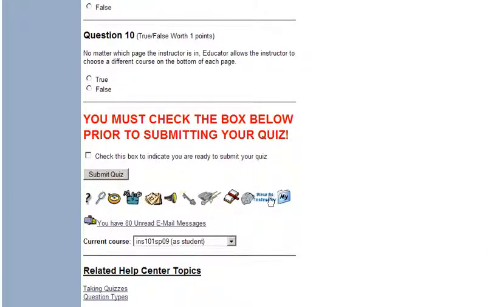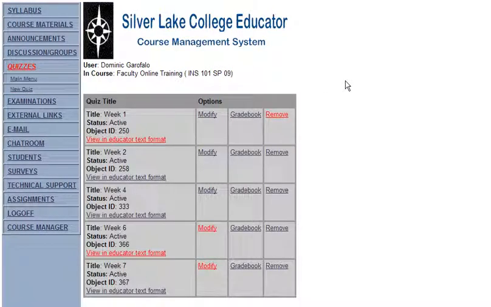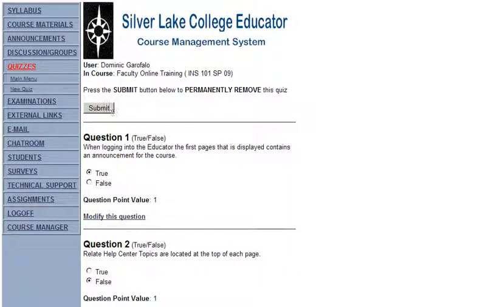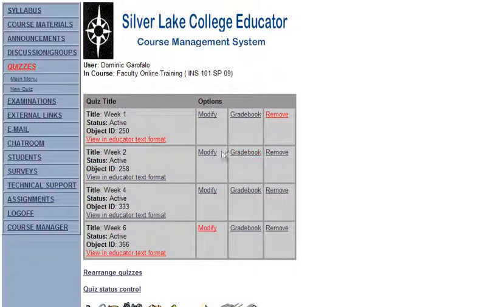Now, since we don't have a week 7 in this course, I'm going to change my view back to the instructor and go to quizzes, and I'm just going to simply remove the quiz that I called week 7. So click on remove, and then I'll press the submit button. And as you can see, now that quiz is gone.